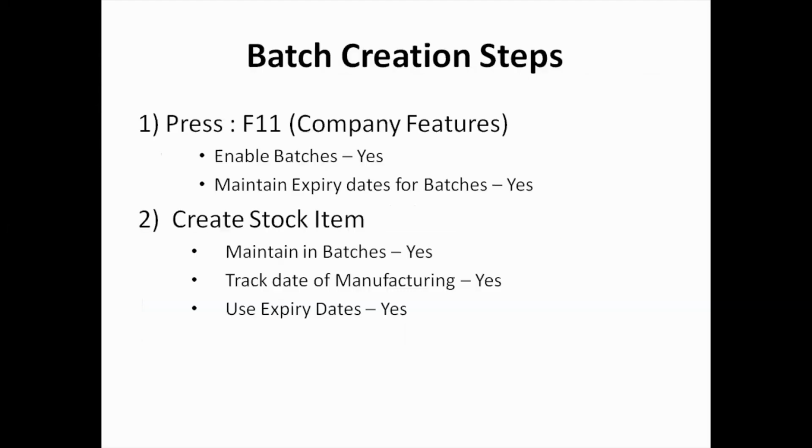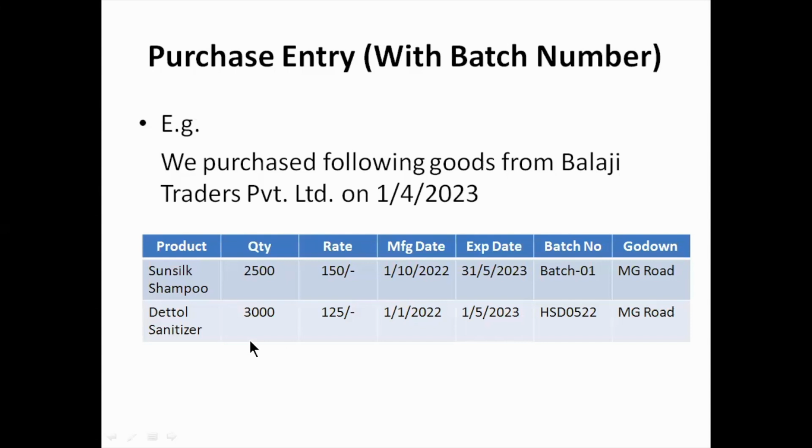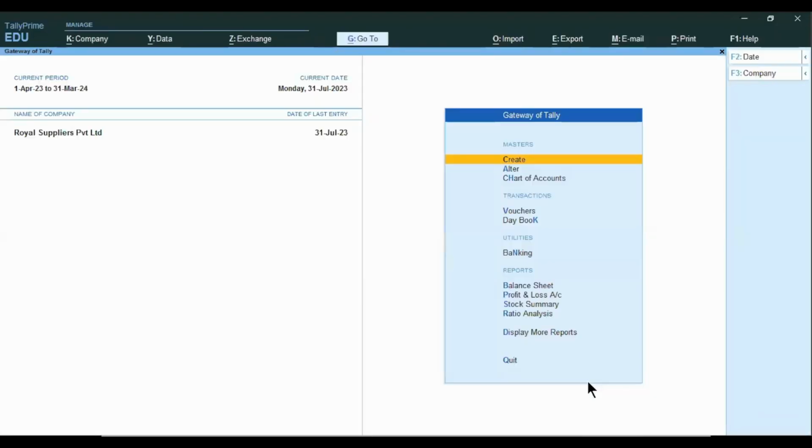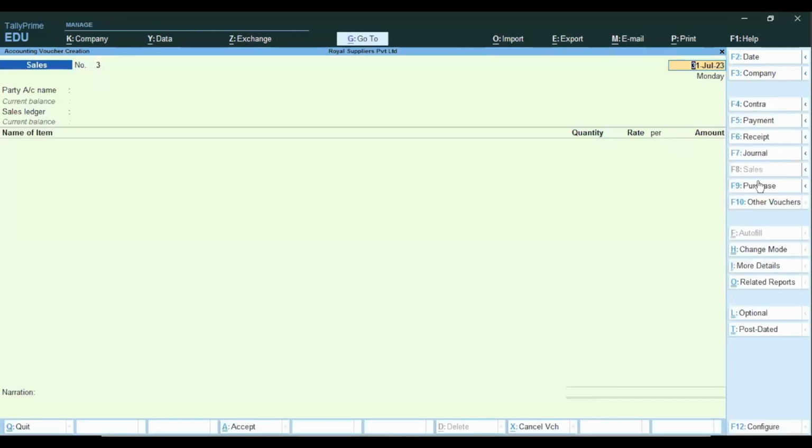So first we did company features, where we enabled the batches and maintain expiry dates for batches. Then we created the stock item with these three questions enabled. Next is purchase entry. Let's start with purchase entry. Purchase entry can be entered through voucher F8, F9. So go to voucher, press F9 from your keyboard.